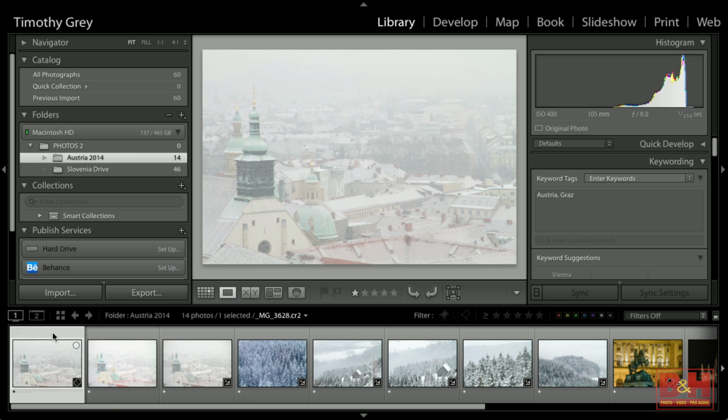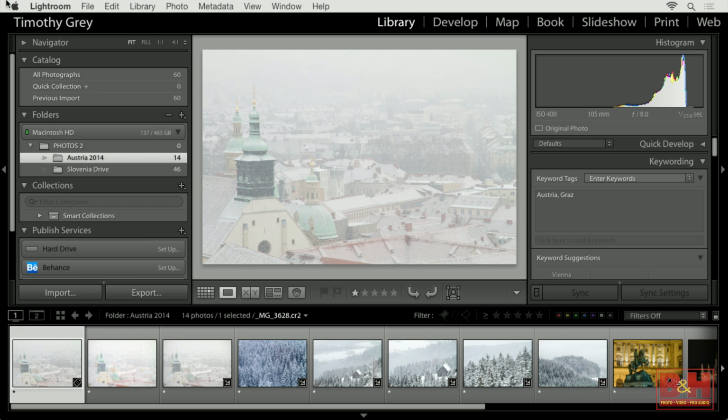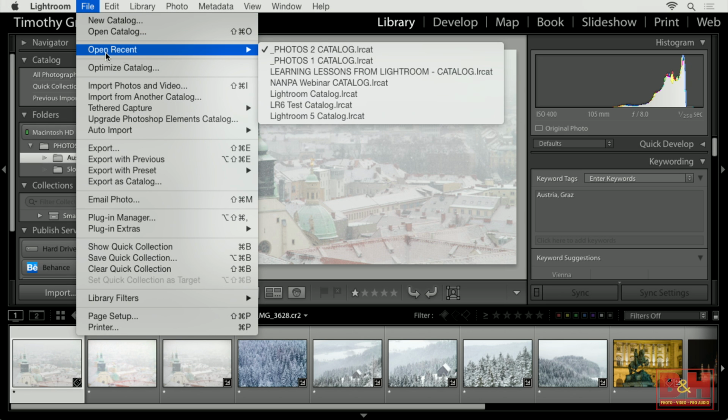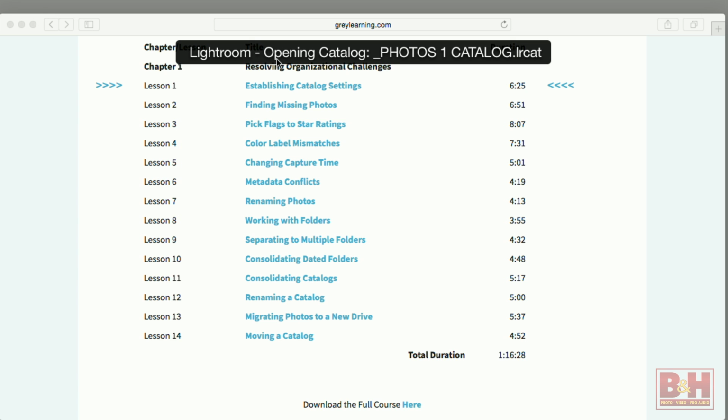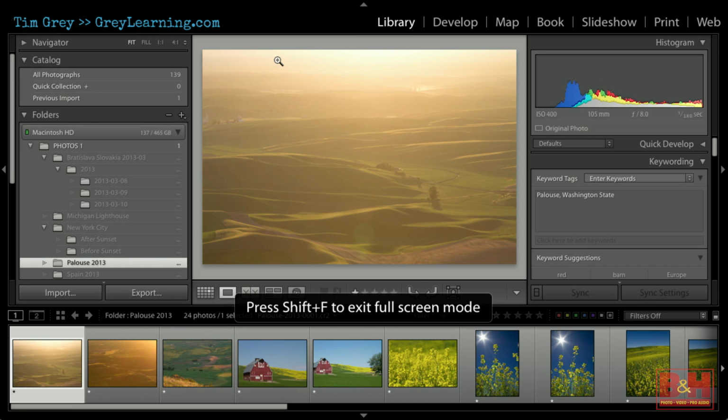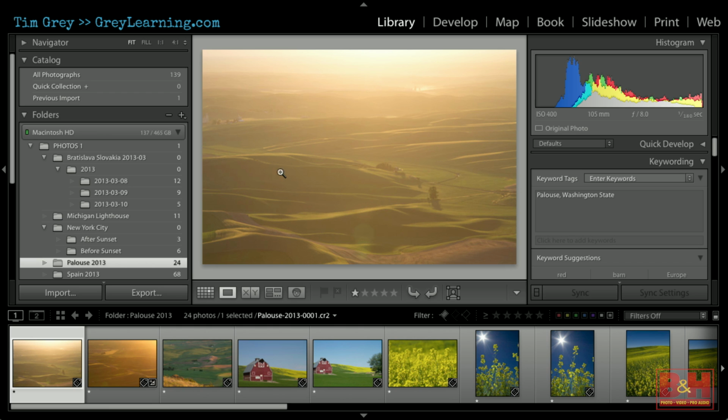So we've got these keywords, so I've got all this information. Now I realize I want to merge this catalog with my other catalog. Pretty straightforward. First, I go to that other catalog. In other words, I want to be working in my master catalog, or the catalog that will become my master catalog at the end of this process. So I'm going to go back to my master catalog. Notice that each time I switch catalogs, Lightroom has to quit and restart. So here I'm back in my master catalog, and I'm ready to merge.